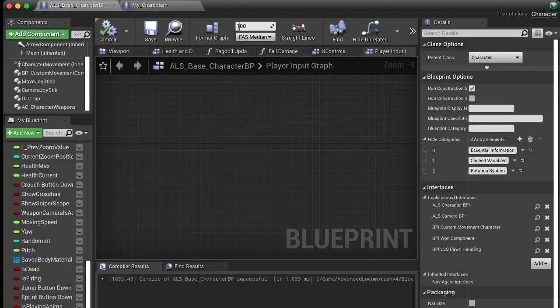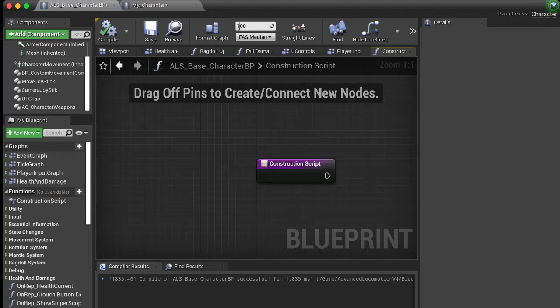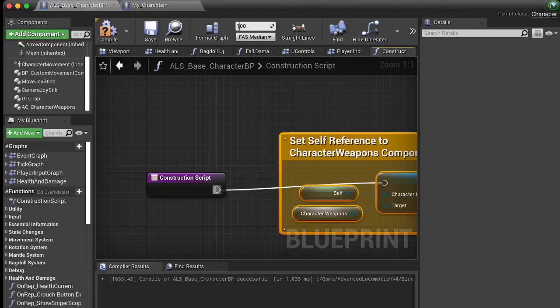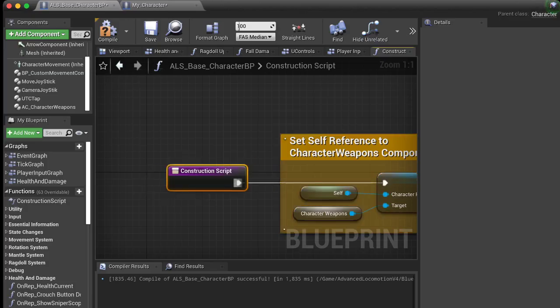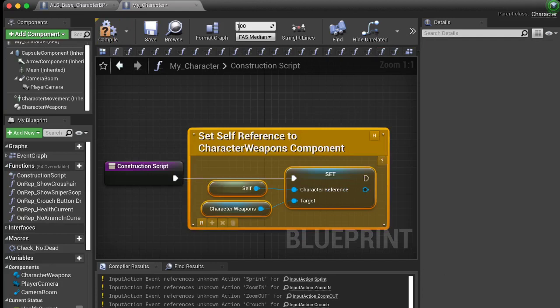And go here, find our construction script, which is right there. And I'm going to replace that variable with this ACH character weapons. Actually, let's rename this because sometimes that's kind enough to just make it work. Yeah, see, it swapped right there from gray to that and knew exactly which one it was supposed to go to. So we don't have to rename it. Alright, so that one's done now.